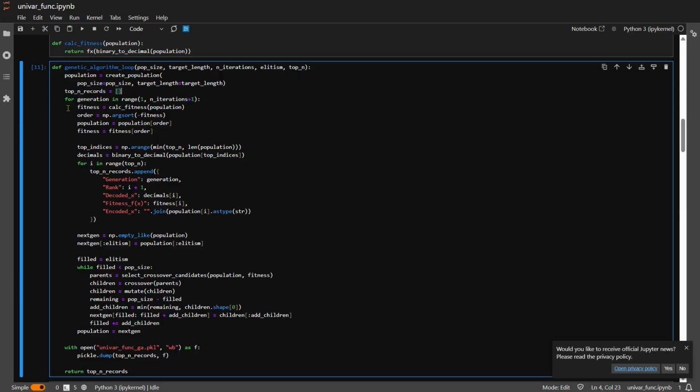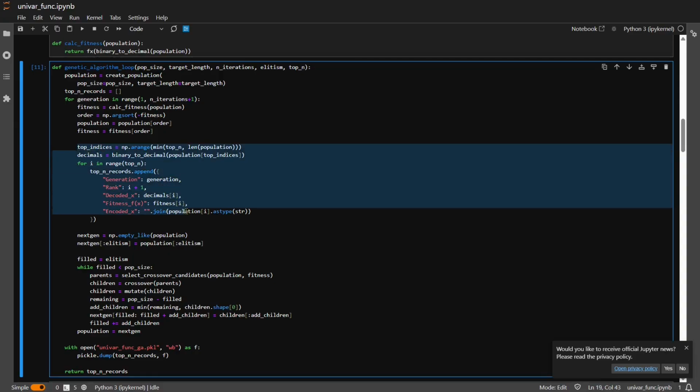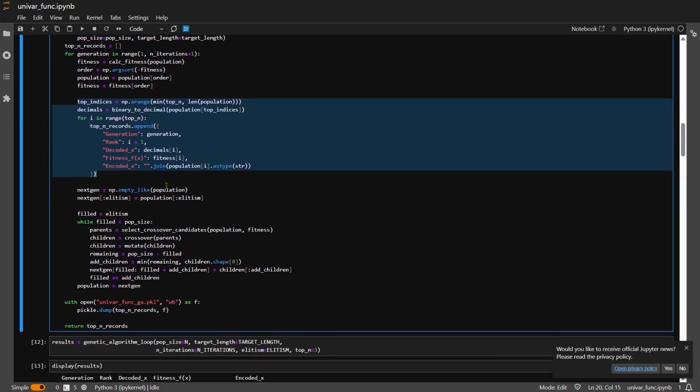Then we have the loop from 1 to the total number of iterations that we want to do, 500 in our case. And for each generation, we'll start by calculating the fitness for the population. For the first one, it'll be the initial population. Then just sorting our candidate solutions and fitness in descending order so that the most fit solutions are on top. And as I said, we'll be persisting the top n records. This just does that.